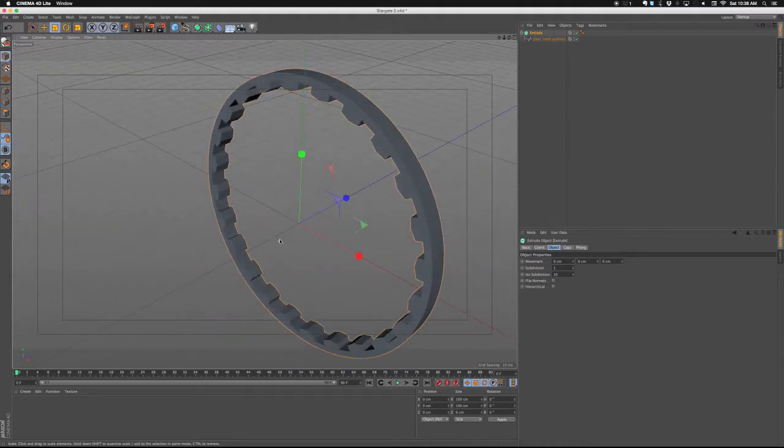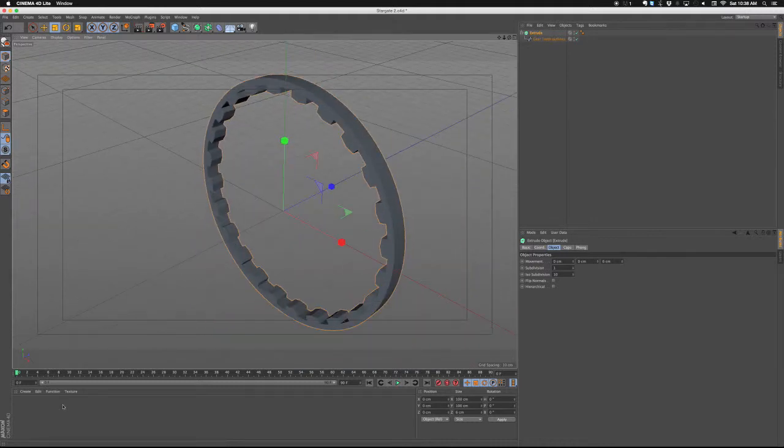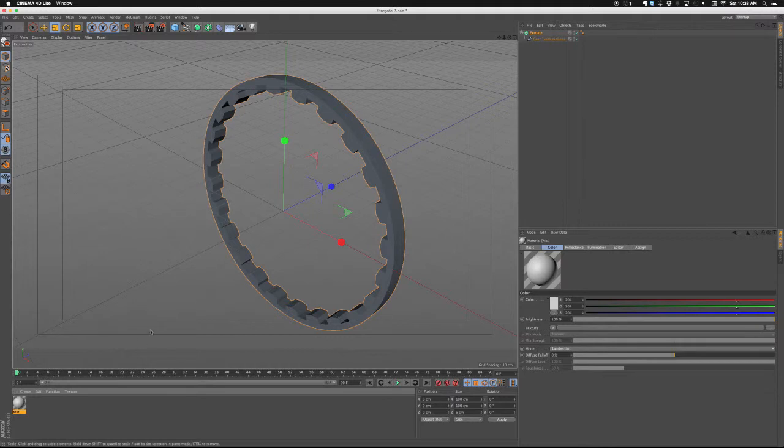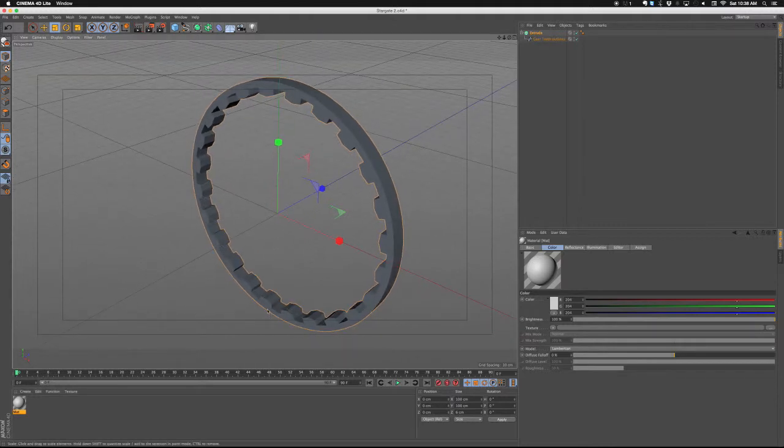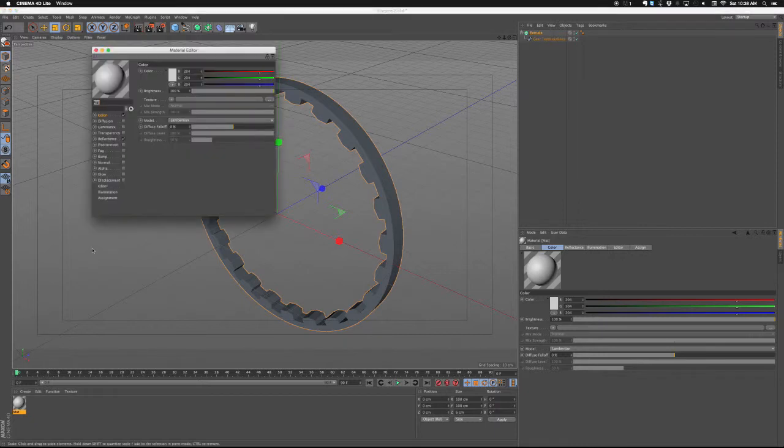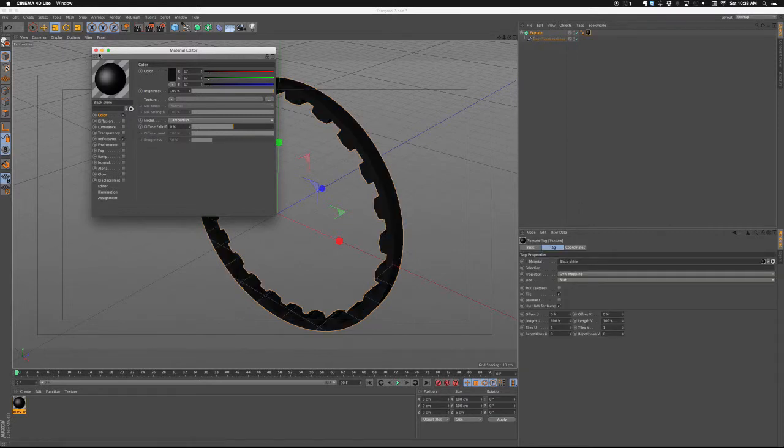Here's our gear teeth. I'm going to make a material so that later on in Element, these gear teeth are recognized as their own black shiny object. I'll take this material and I'll call it Black Shine. I'll give it a color close to black, and then I'll apply it to the extrude NURBS. And that's just about it.